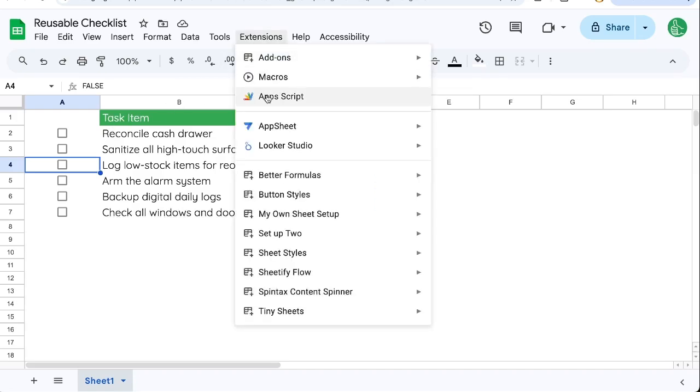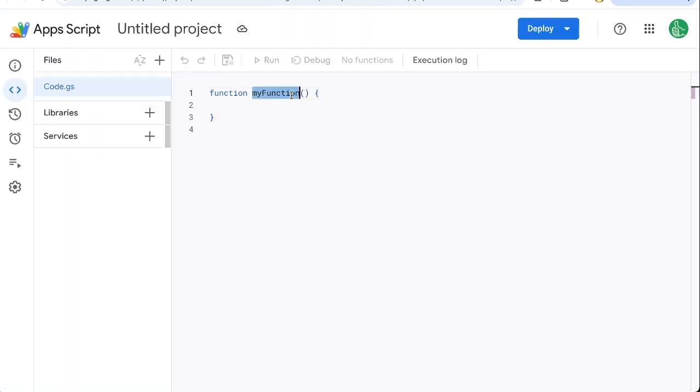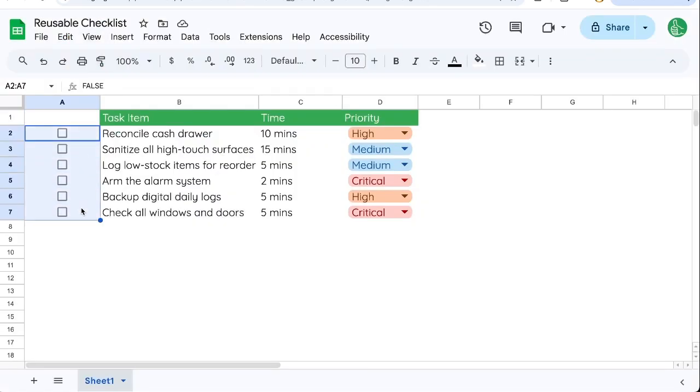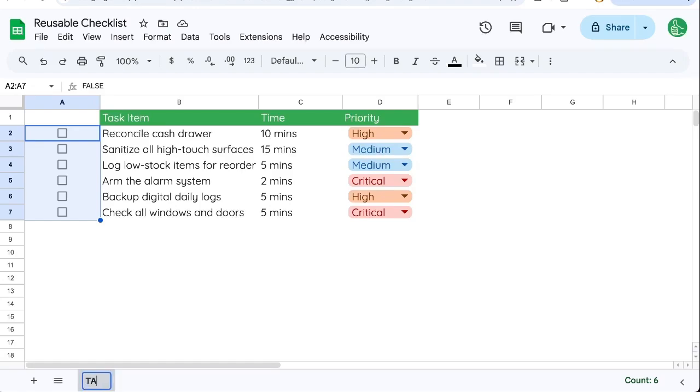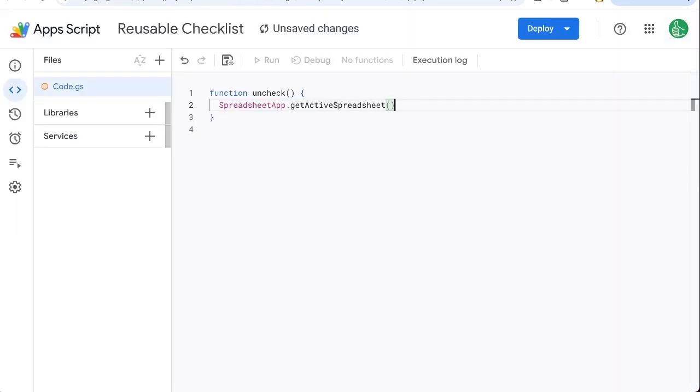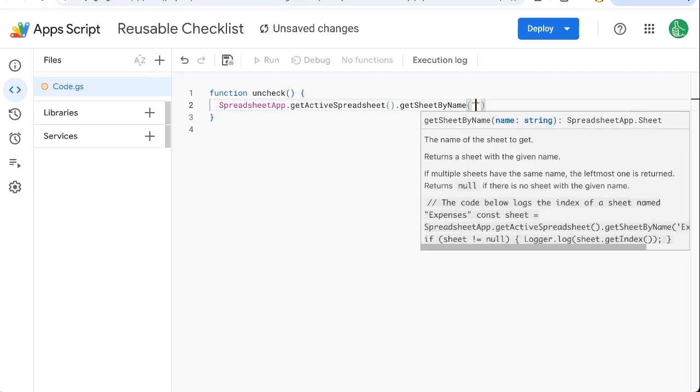Go up to Extensions, Apps Script. We're going to change this function to be named uncheck. And we want to uncheck column A, or just A2 to A7. So we'll do SpreadsheetApp.getActiveSpreadsheet. That gets the entire spreadsheet file. We'll go to Sheet1. Maybe this is also called Tasks. Whatever it is, we can name it getSheetByName, Tasks.